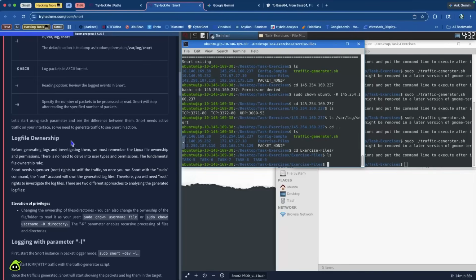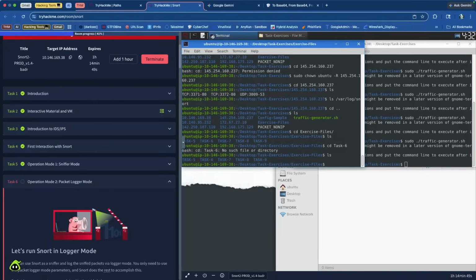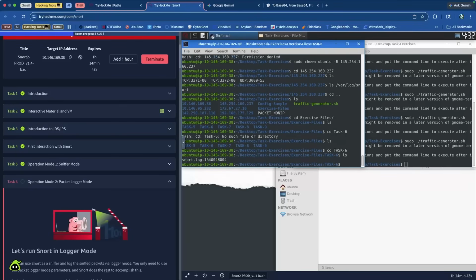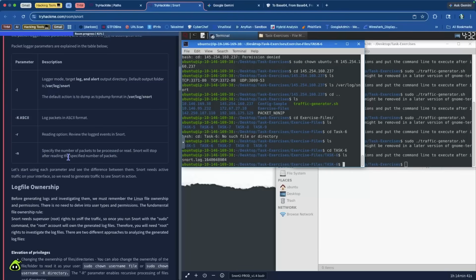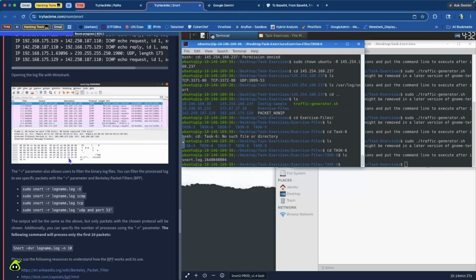Task 6, is that what we're on? What task are we on? We're on task 6, so let's go to task 6 here. cd task 6. And is there, okay, there it is. Okay, got it. So in the task 6 folder, we actually have the log file.